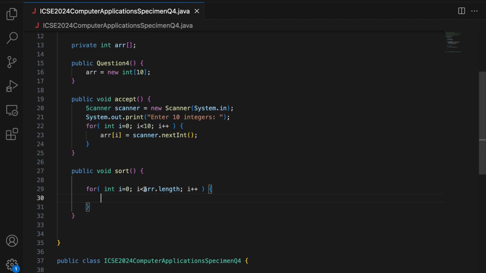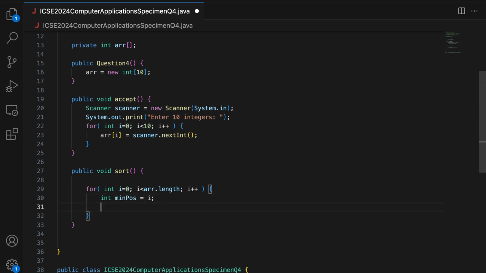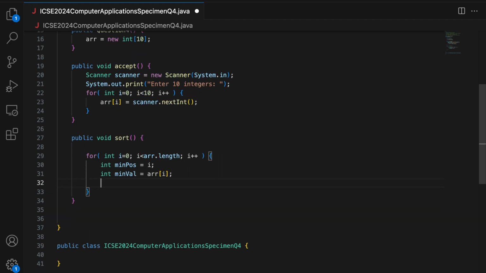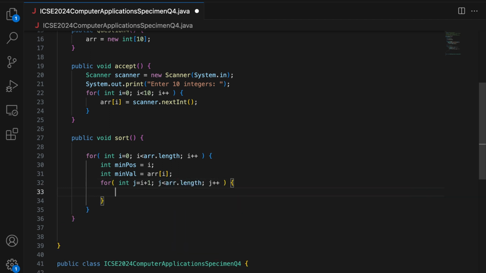The position where you have to put the first value is the 0th location, which is basically i. So I can say int minPos is i, and int minVal is the value at this ith location, which is arr[i]. Now you have to iterate the rest of the values, so j equals i plus 1, j less than arr.length, j plus plus. From the rest of the values, you have to find the smallest value and store its location in minPos. And then finally you swap the values at minPos and i.